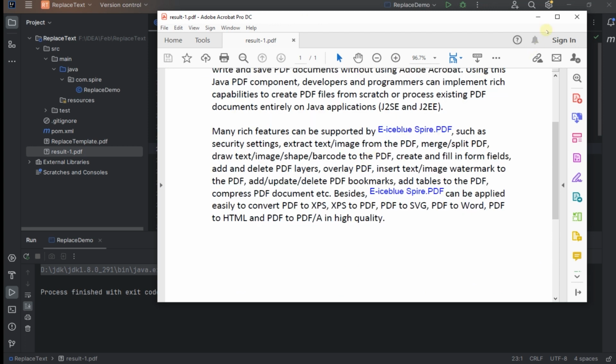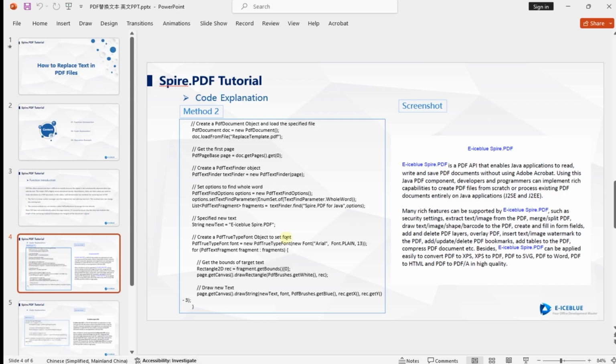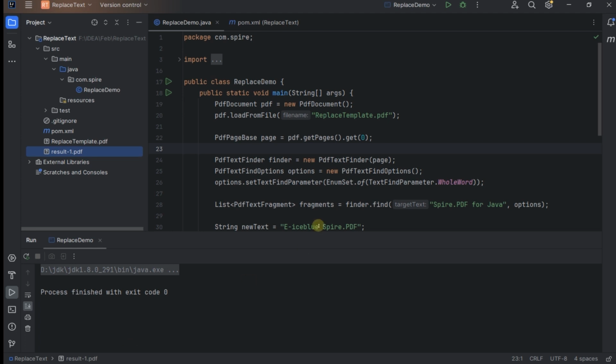In addition, there is another way to directly replace the text in PDF using PDF Text Replacer interface. Similarly, I will demonstrate it in IDEA. First, create a PDF document object and load the test document.